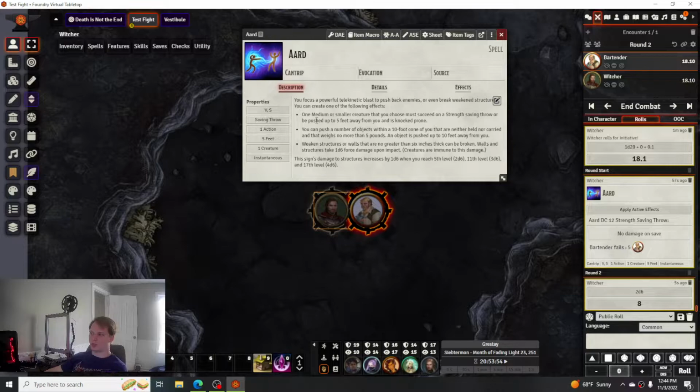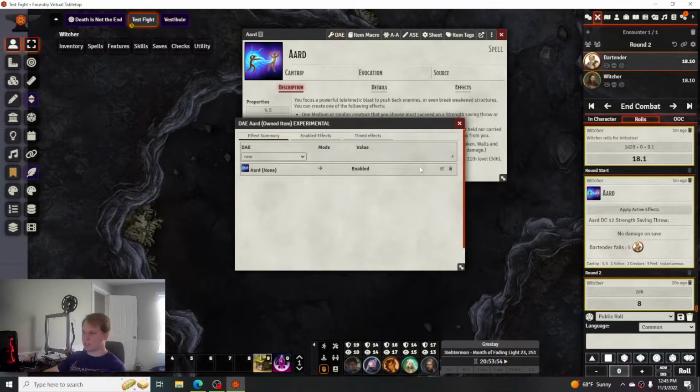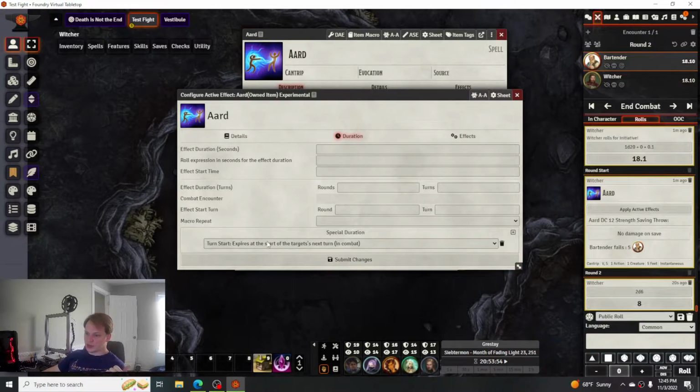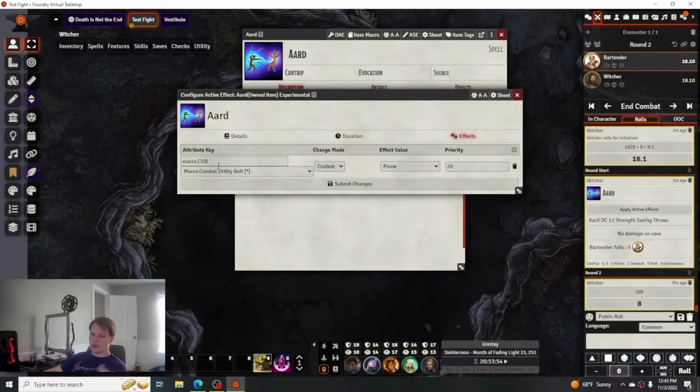So I set it up to do the saving throw for knocking an enemy prone, which I'm assuming is what they're mainly wanting to use it for, because being able to attack someone on the ground gives everybody advantage. So I figured that's what you're going to use it for. So for coding it, the duration is set to expire at the start of the target's next turn, so whoever was getting targeted, and then you have to have Combat Utility Belt to set this up to be able to do prone.